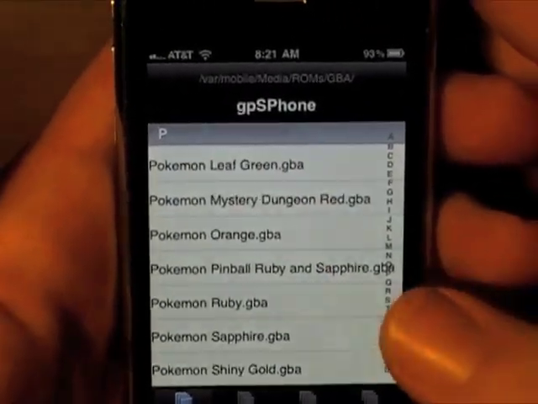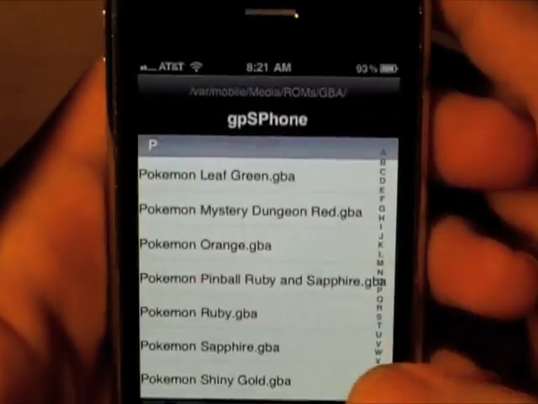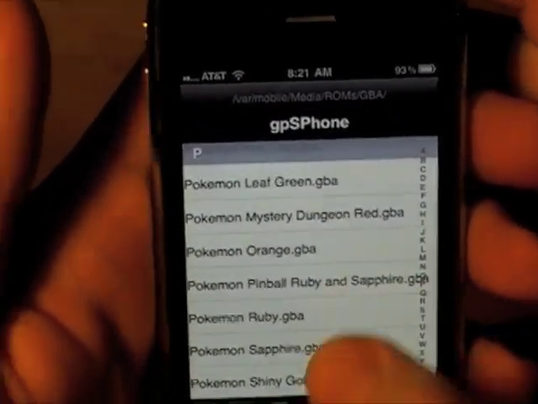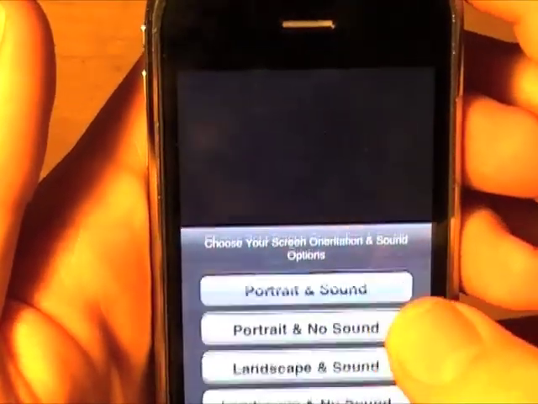Now since I don't have to go through all the beginning steps of all the other ones, I'm gonna do the pinball one. I'm gonna do portrait and sound.